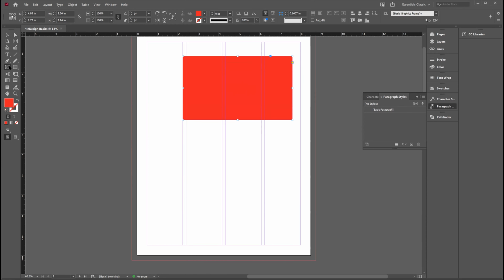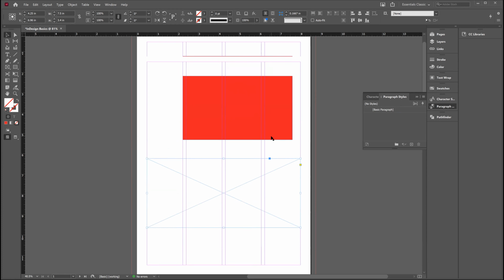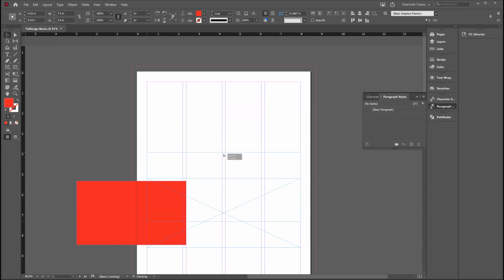The rectangle frame tool is really just a placeholder. It's a box with an X in it. You can add color to it, but when you see a box with an X in it, much like when you're sketching, this is going to be a placeholder for an image.